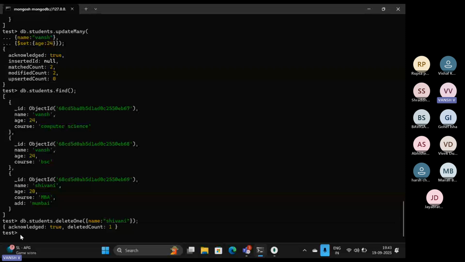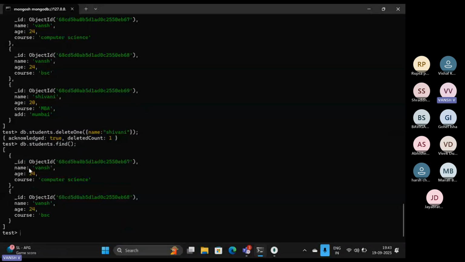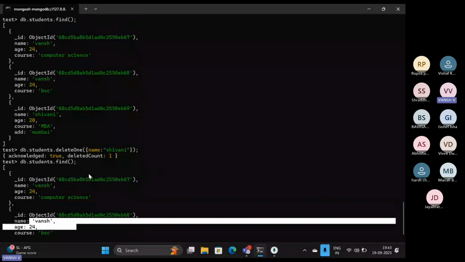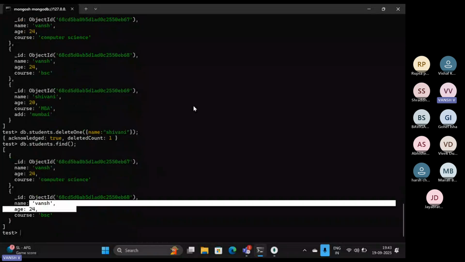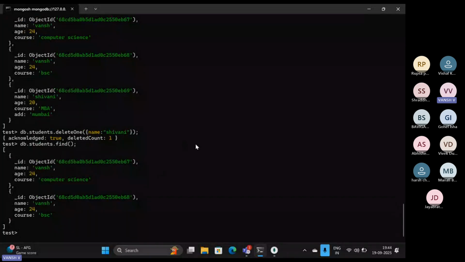Now let's check. db.students dot find. Through this you can check the list. Now you can see only one is there, and no Shivani is in our output. So that's how you have deleted Shivani using delete one. If you want to delete many, then you can use the delete many function.